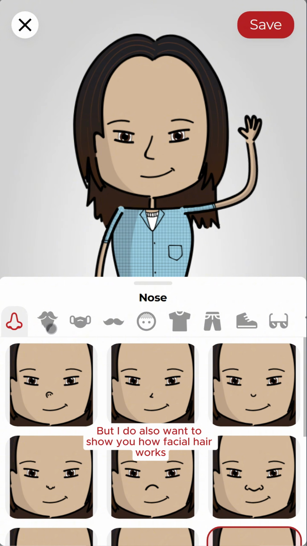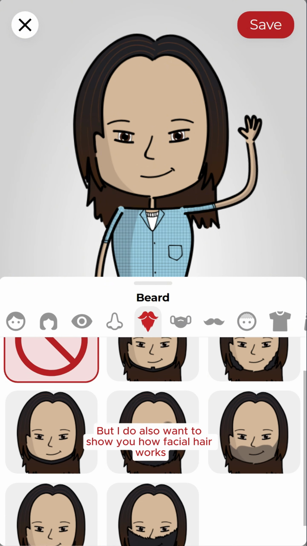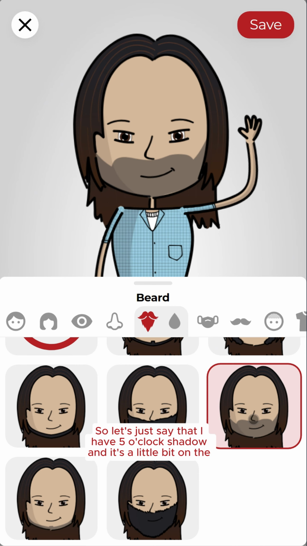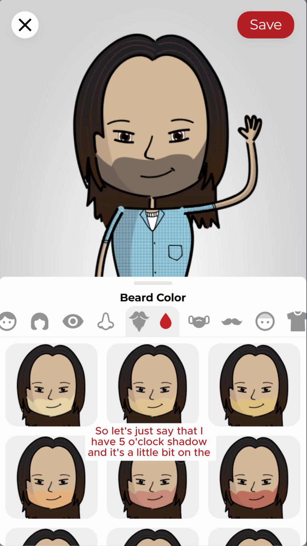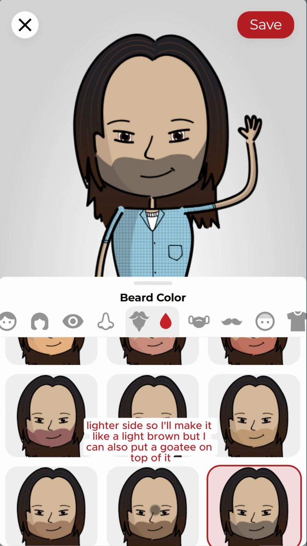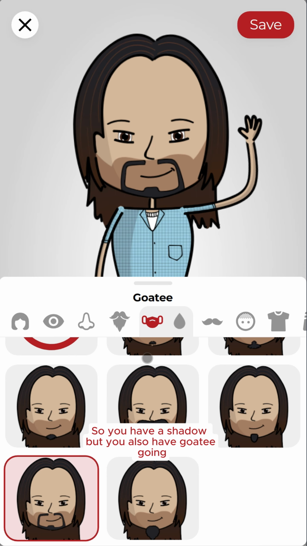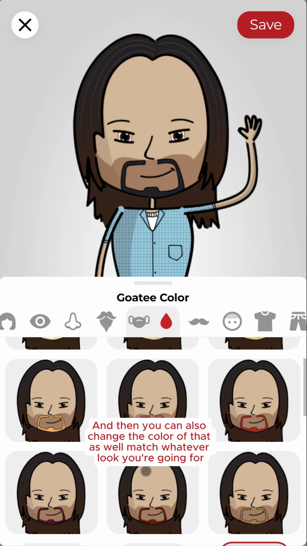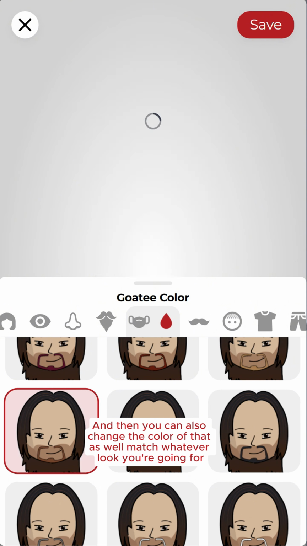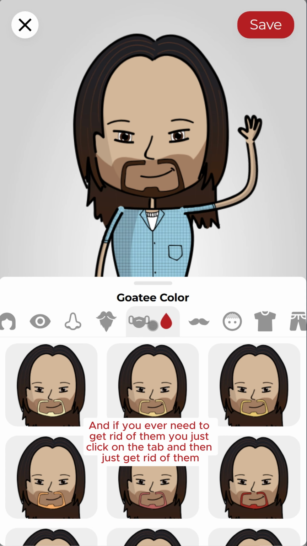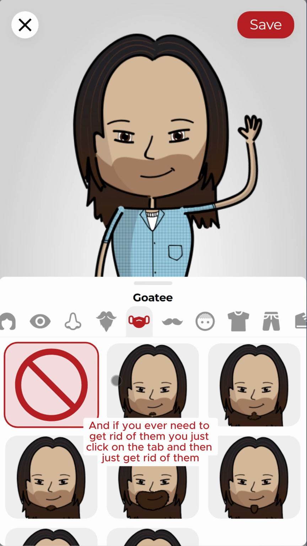But I do also want to show you how facial hair works. So the cool thing about facial hair is you can actually layer it. So let's just say that I have 5 o'clock shadow, and it's a little bit on the lighter side, so I'll make it like a light brown, but I can also put a goatee on top of it. So you have a shadow, but you also have a goatee going, and then you can also change the color of that as well to match whatever look you're going for. So those are just a couple of cool features, and if you ever need to get rid of them, you just click on the tab and then just get rid of them.